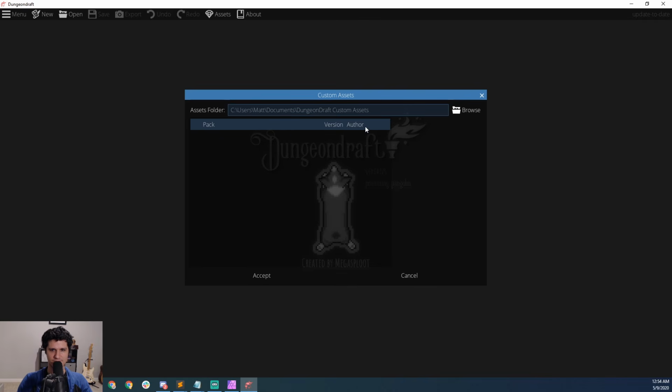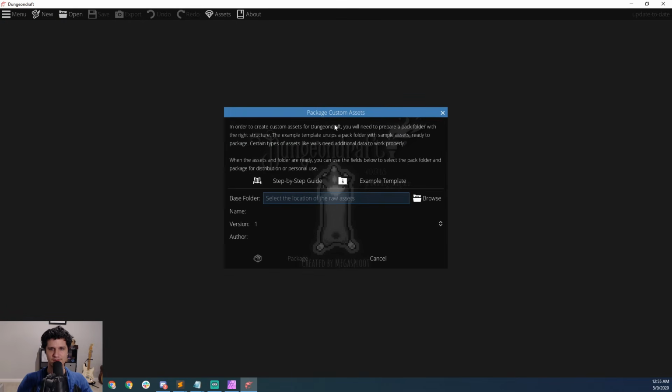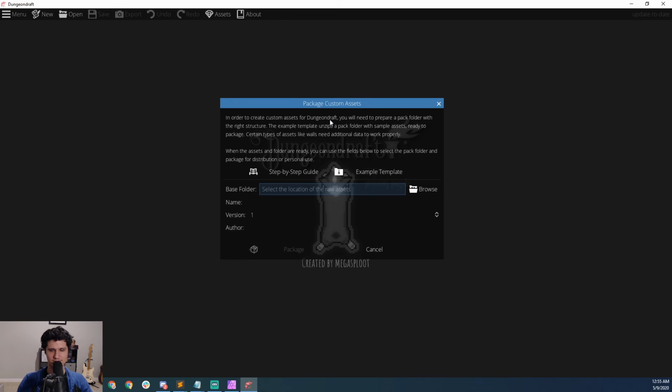Down here in this pack version author section is where we'll have access to control which packs we're loading when we create a new map once we have multiple asset packs installed. But for now, we can go ahead and click accept, click menu, and then we see that we also have this package custom assets option. So if we click on that, we get a little message about how to prepare the pack folder and all that stuff. We can click through for a step-by-step guide that details what each aspect of a custom asset is, like what's necessary for walls, what's necessary for tile sets, and that kind of thing.